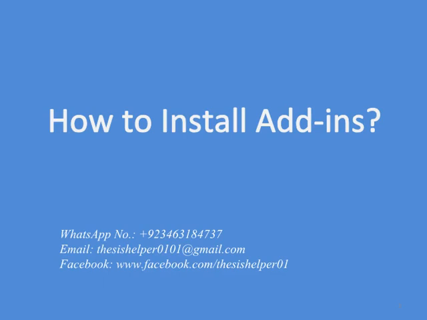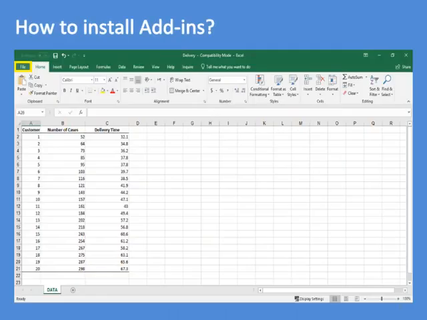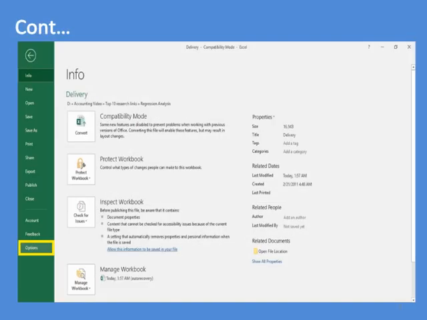How to install add-ins, which can help you to conduct many analyses such as descriptive analysis, correlation analysis, regression analysis, etc. in MS Excel. First of all, you will click on File, which is bordered with yellow color. After clicking on File, you will see Options, which is bordered with yellow color.